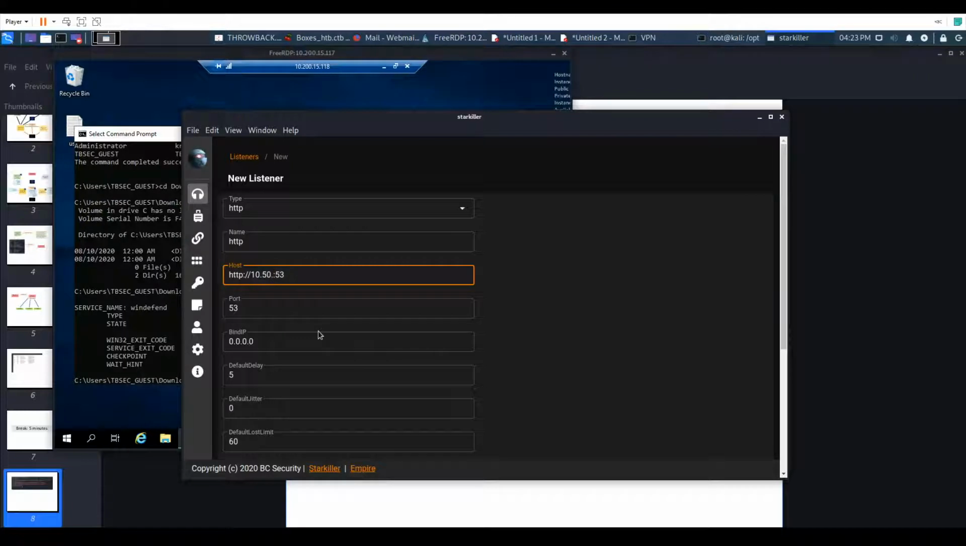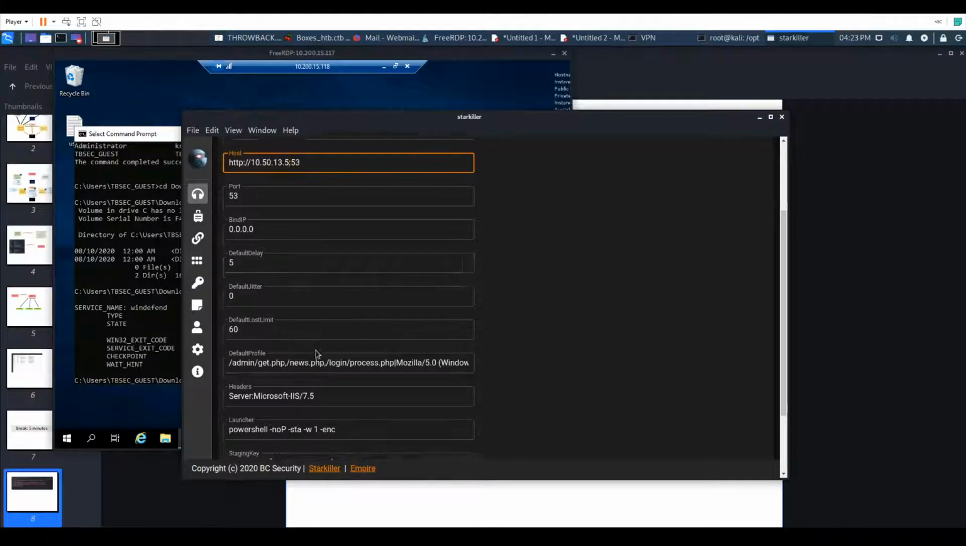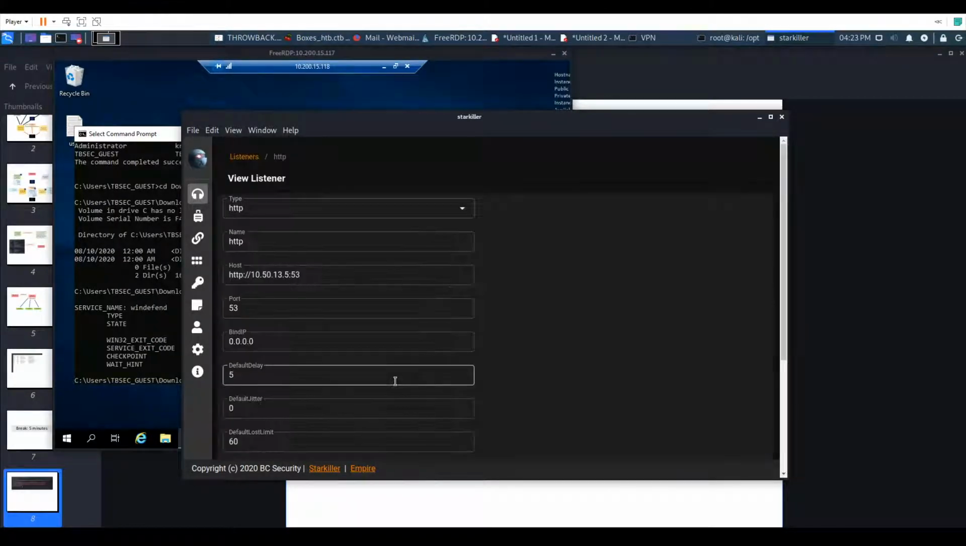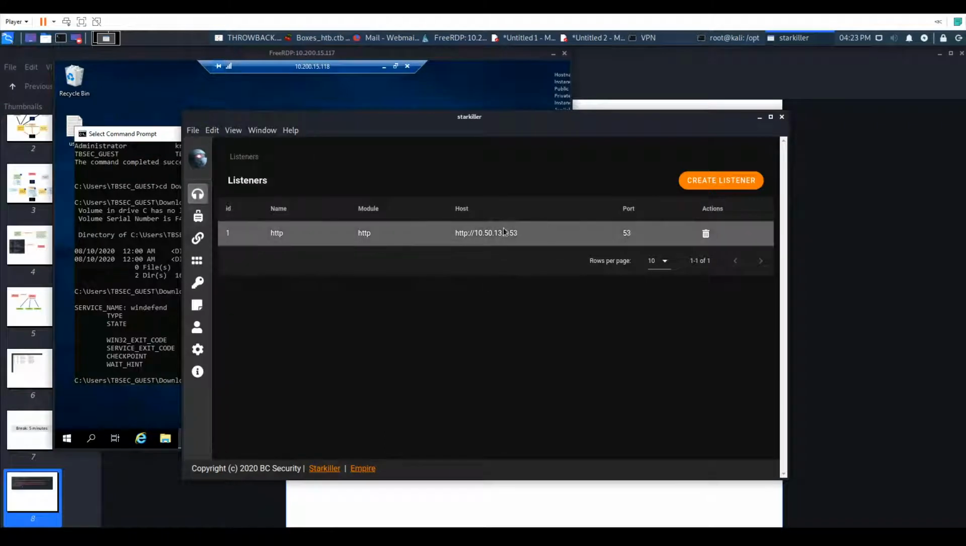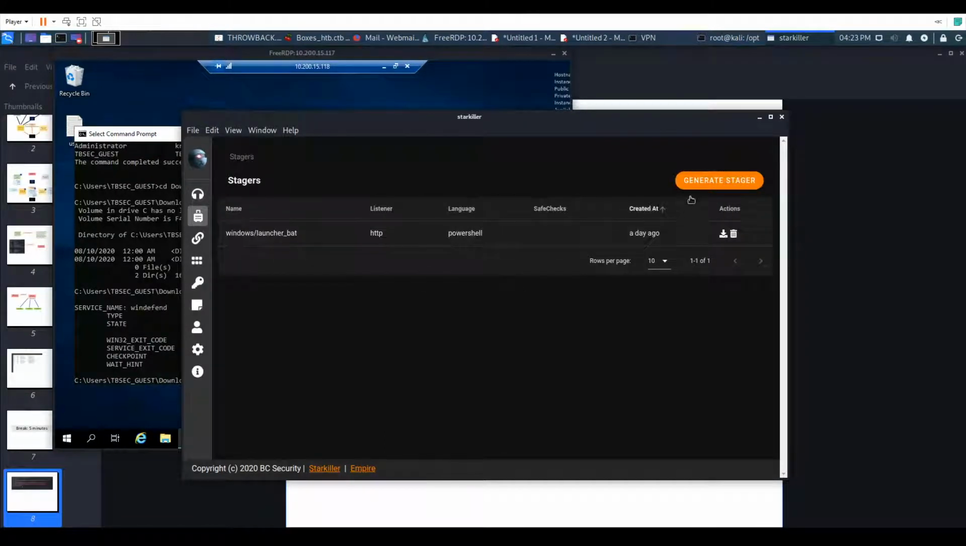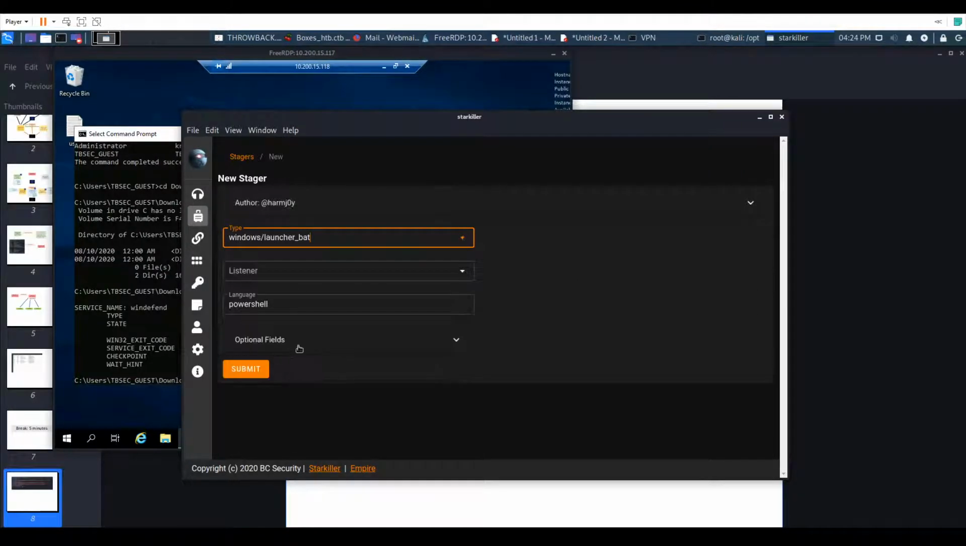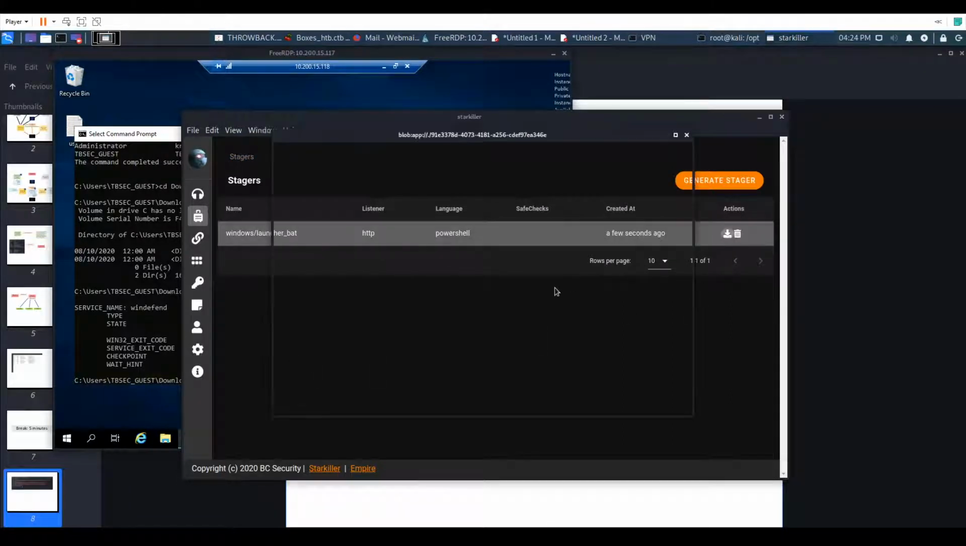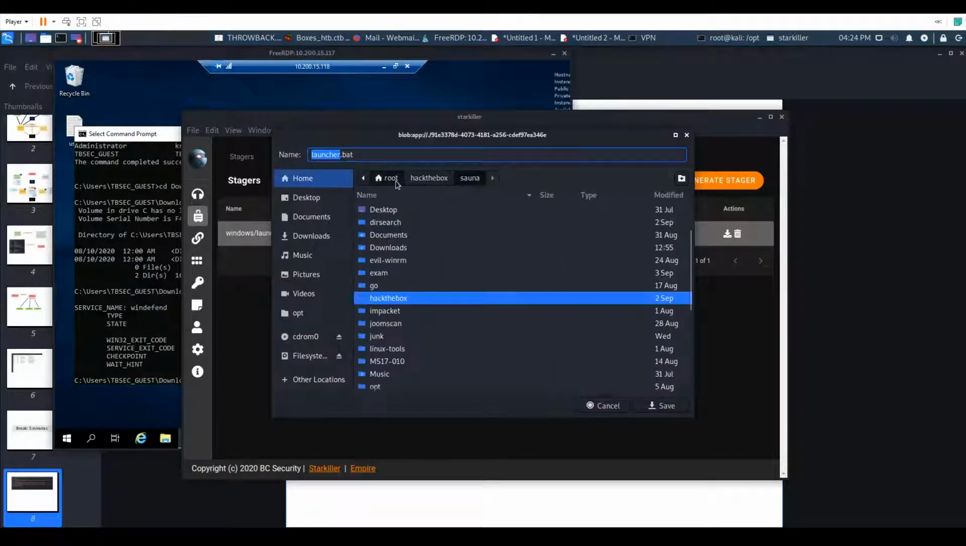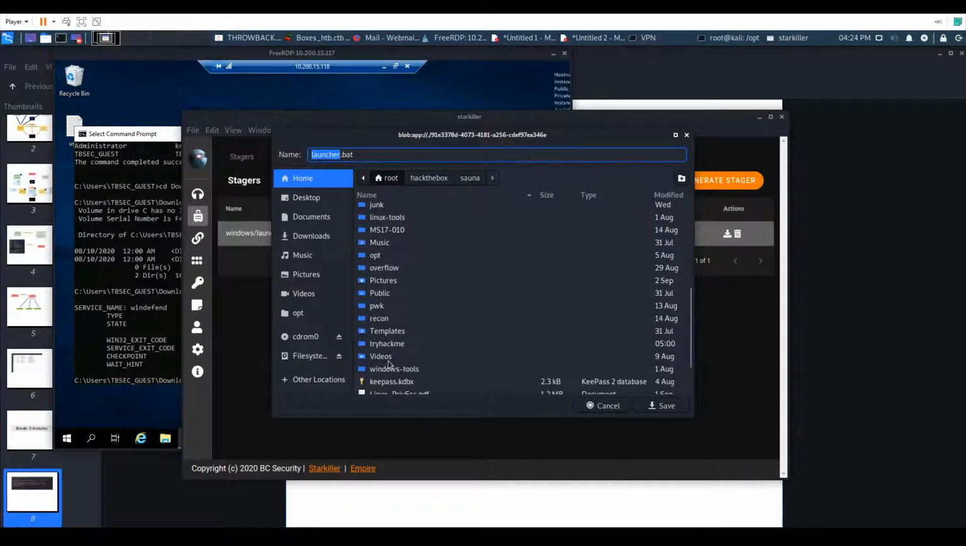It's a different IP address. My IP address is now 13.5. You can just leave this and submit. And right now we should have this listed here. And now we can get rid of this one and create another one. It's a Windows launcher, and it's gonna use HTTP, and hopefully we can use that.